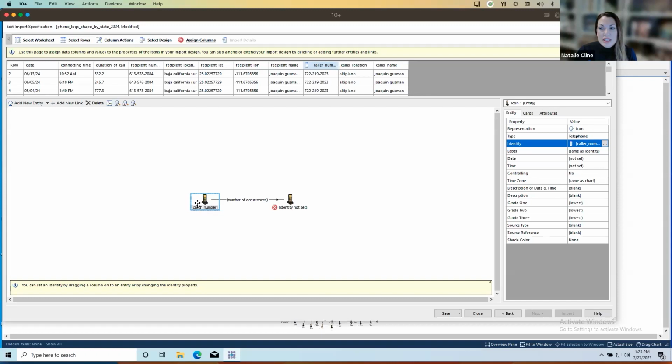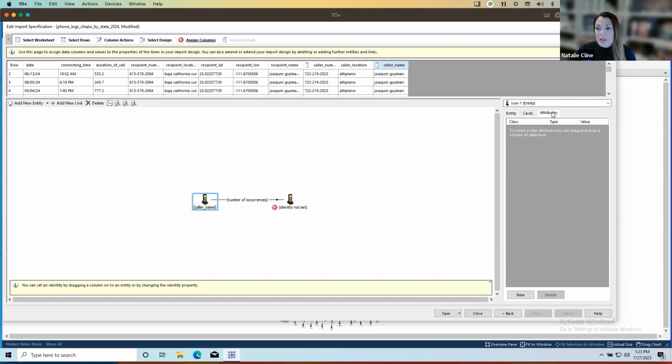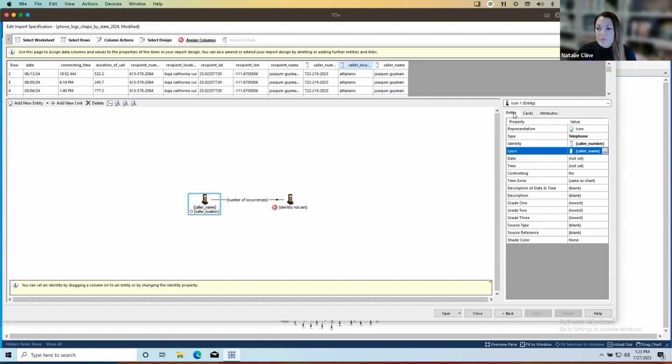So essentially what I've done is I have assigned the phone numbers as this entity, but since I don't have the phone numbers memorized and I happen to also have the name of the callers, I would like to set the caller's name as the actual label for my different phone records. If I wanted to, I could even set some additional attribute information. So in this particular case, I happen to have the location of the phone calls, so I can drag that over as an attribute as well. And you can see down here right underneath the caller name, it'll then populate the caller location.